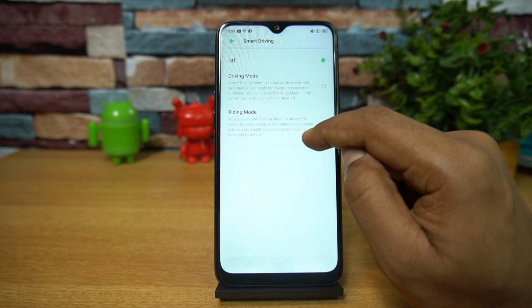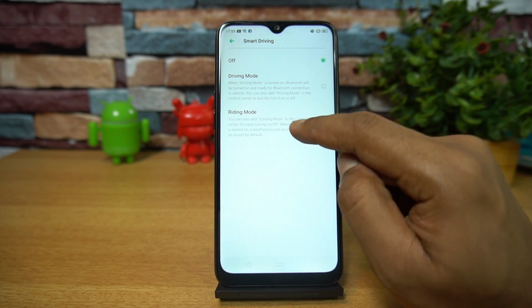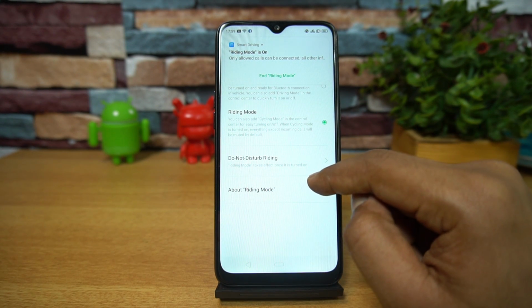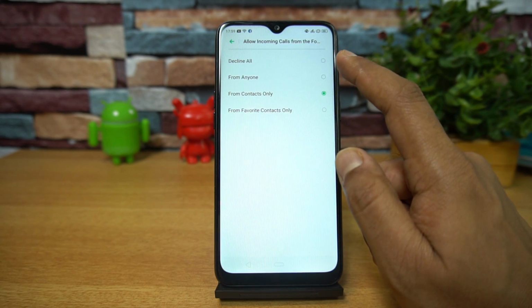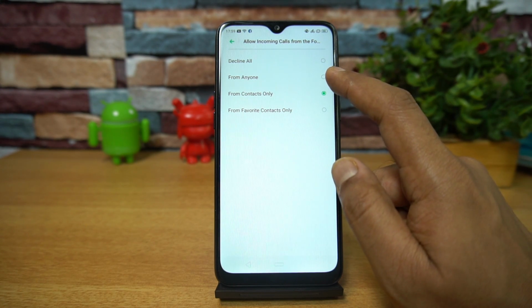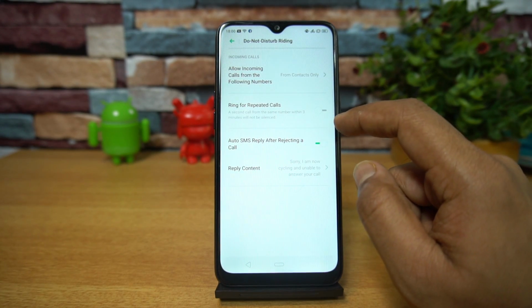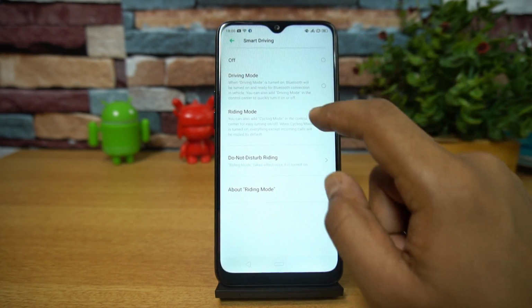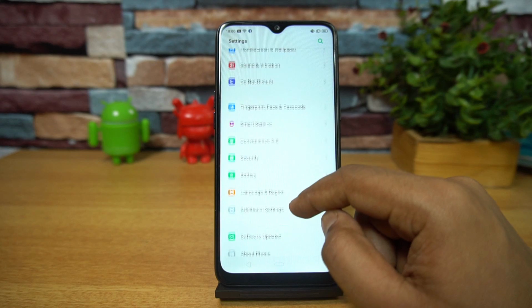So if you are riding a bike or a cycle, you can turn on the riding mode for better experience. So you can see that when the riding mode is on, we have the do not disturb mode. That means all calls will be disconnected. So you can see that incoming calls only from contact list, or you can even customize. You can decline all the calls, or you want calls only from the contact list or any particular person. You can do that, and you can also automatically reject the calls and send an SMS after you rejected the call. So these are the options available both in driving mode and the riding mode. So these are the smart services.